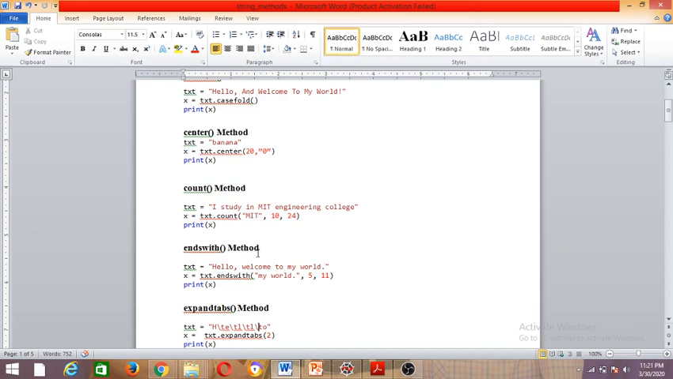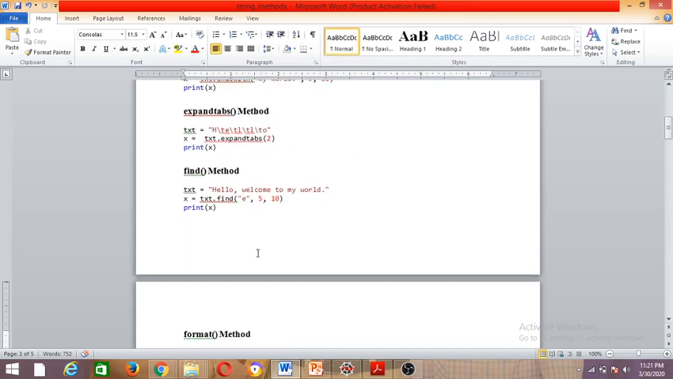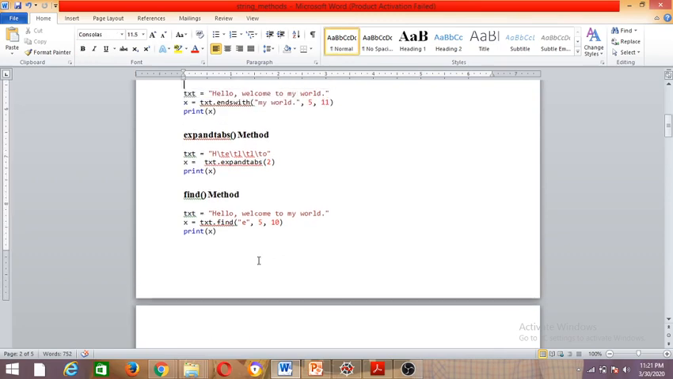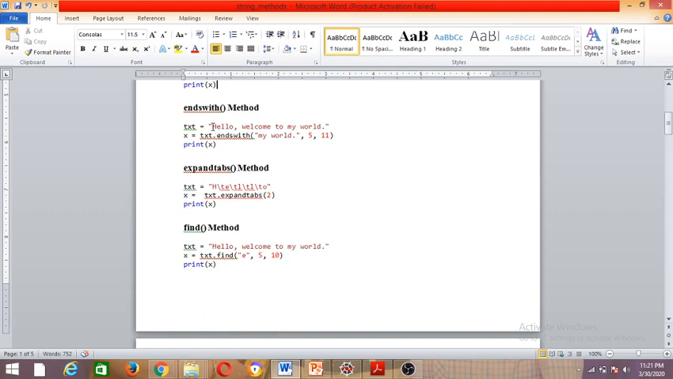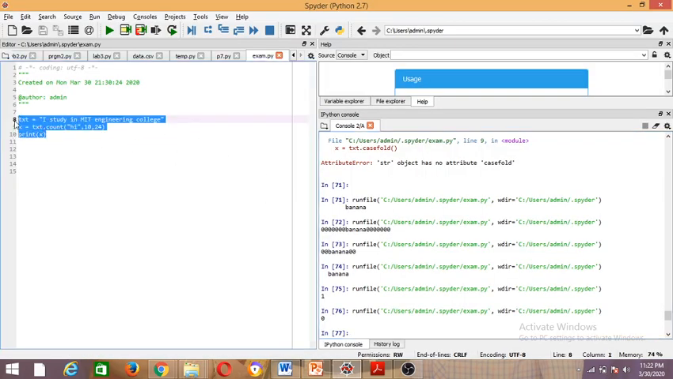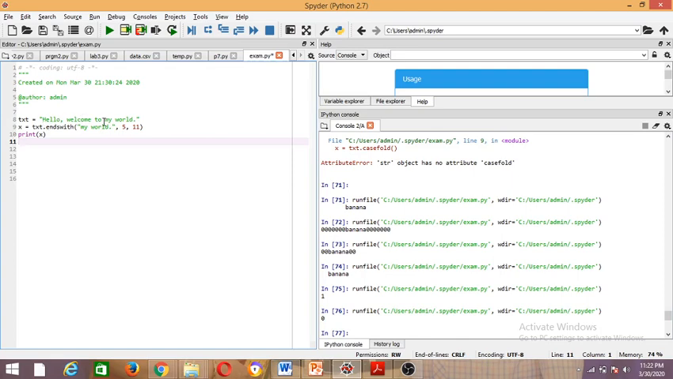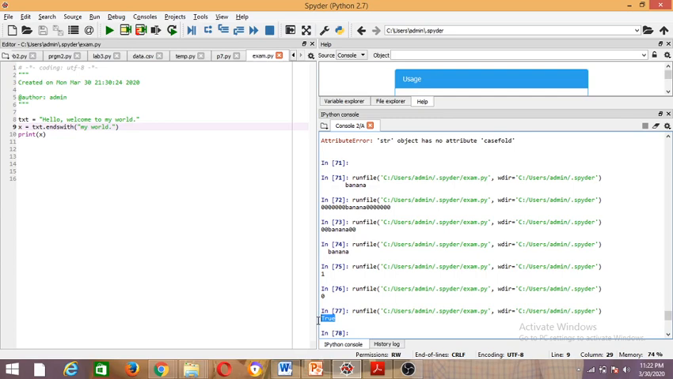Okay, next method, endswith. Endswith is a method mainly used to find out whether a given string is ending with whatever word I'm asking. So I'll run this. See, hello, welcome to my world. So it has my world at the last. I'm checking whether this string is ending with my world. These are again two optional fields. If I run, it will print a boolean value, true or false. In this case, my string is ending with my world, so it prints true.